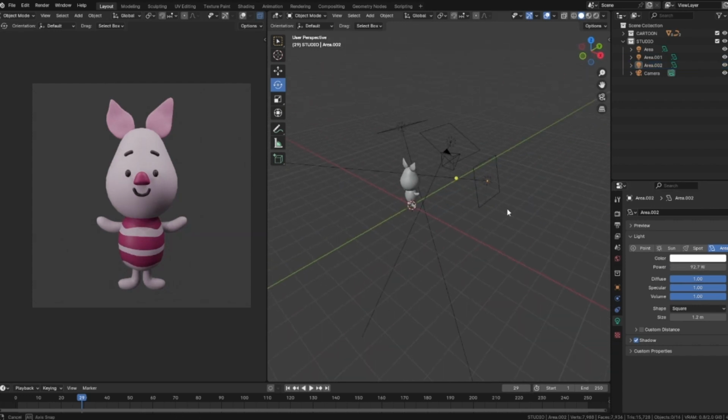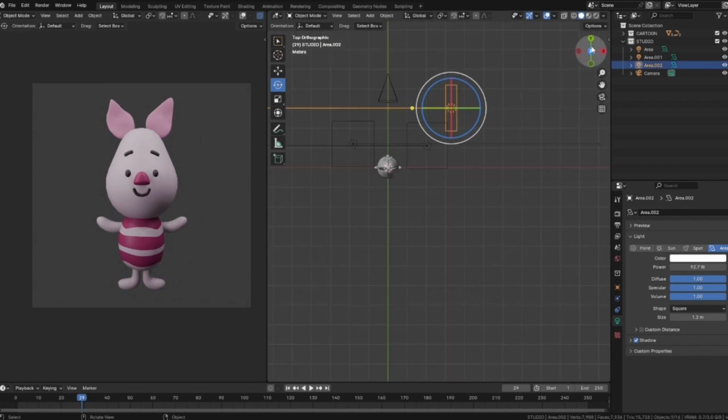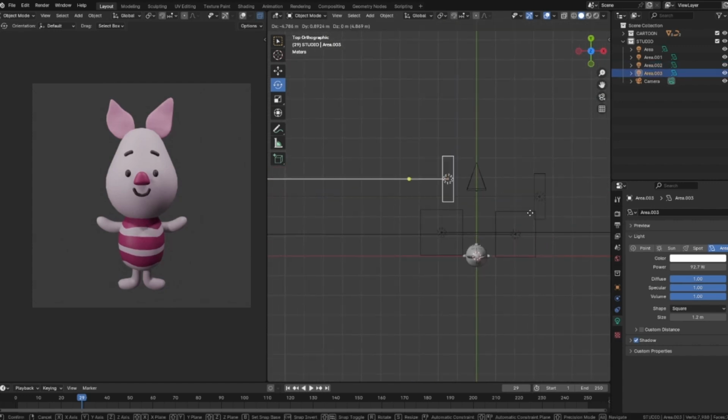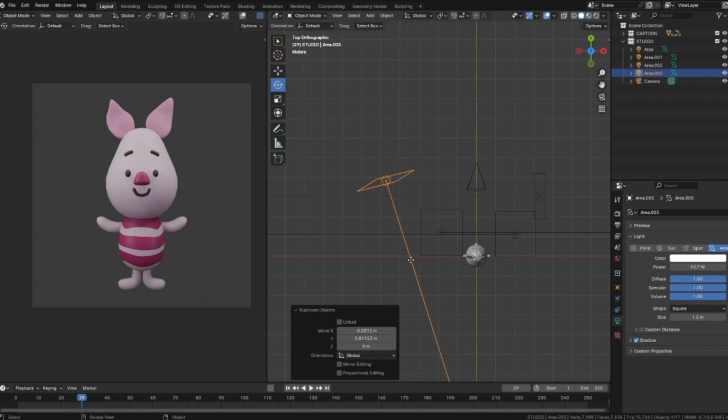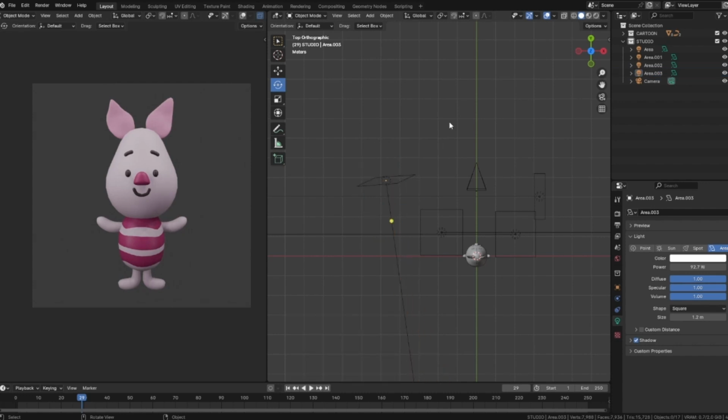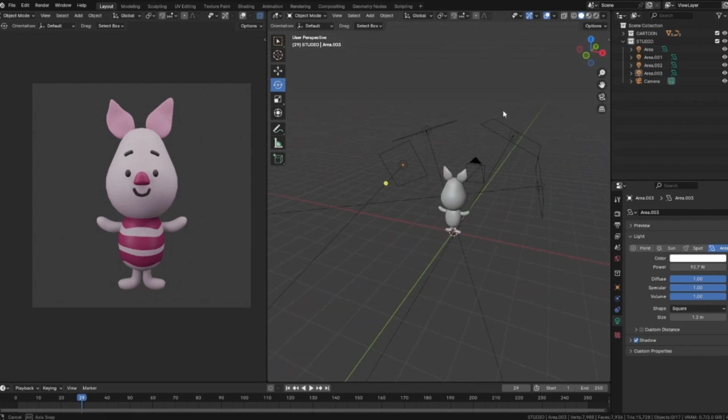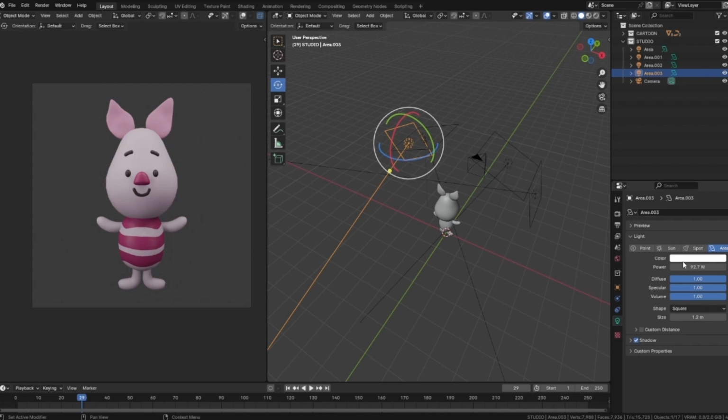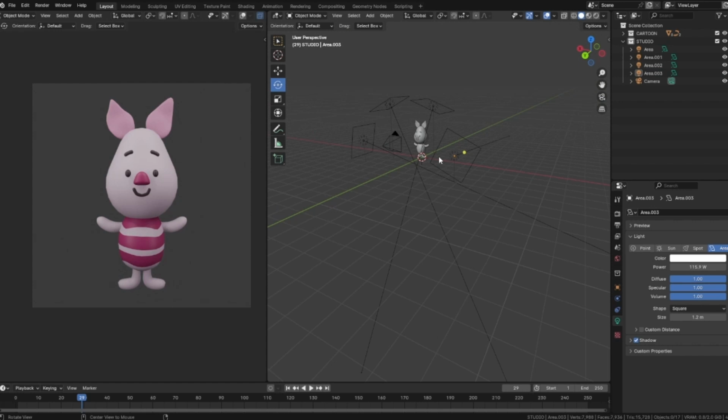Play with the power option and see what looks better on your model. Don't just follow the number. Increase and decrease and see what looks better. Shift D to duplicate the light on the other side and decrease or increase the light. I think this looks good.